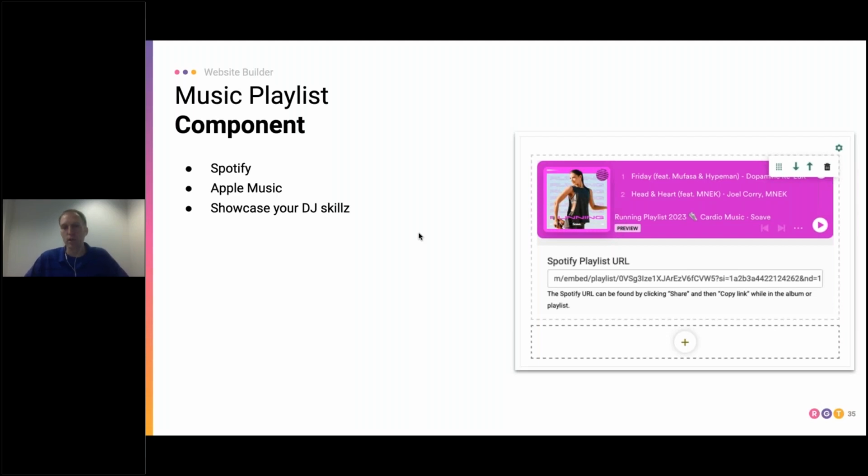We also support Apple Music. And it's just a nice little thing to have if people want to go and click play on it and see the music that might be showcased off. Again, not necessarily right for everybody, but you can customize this component to enhance the organizational website.